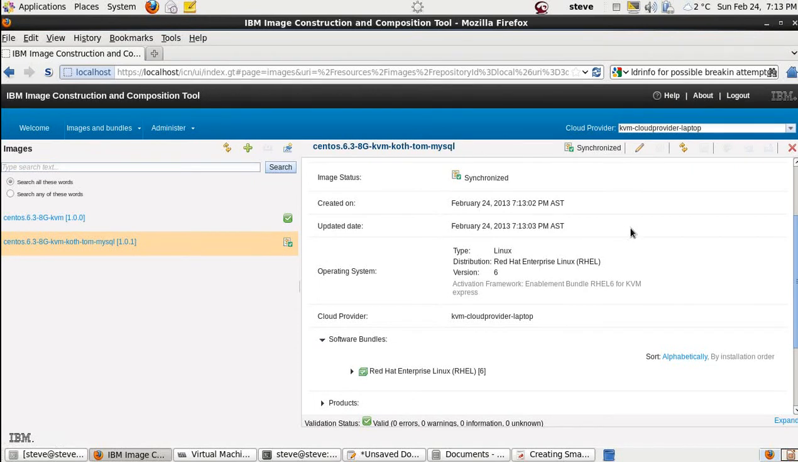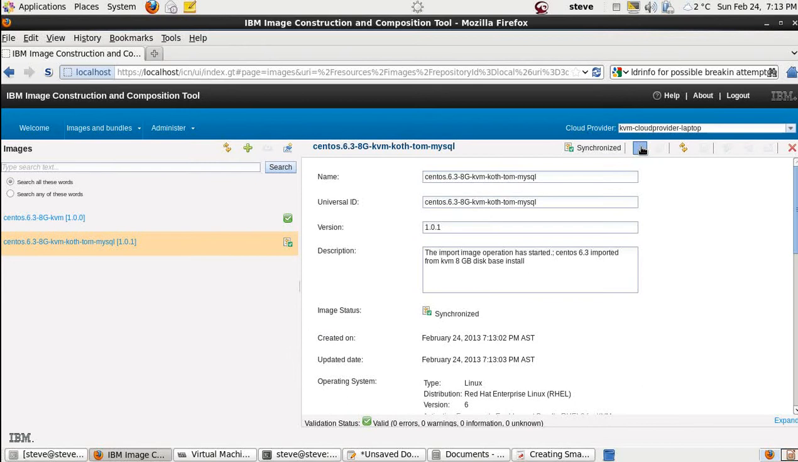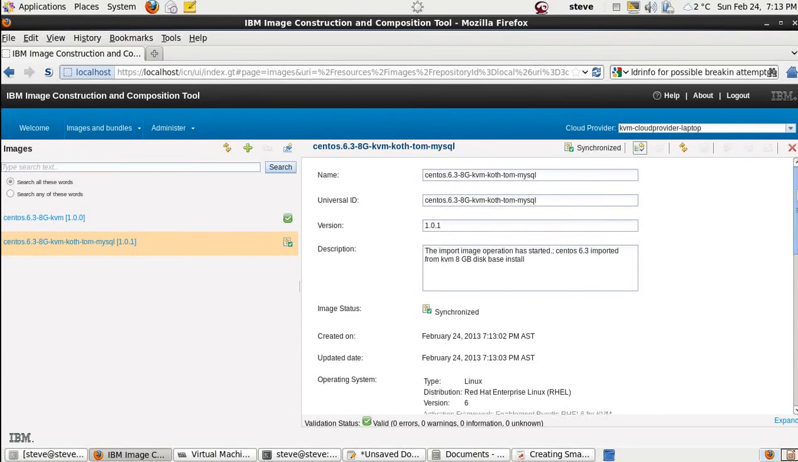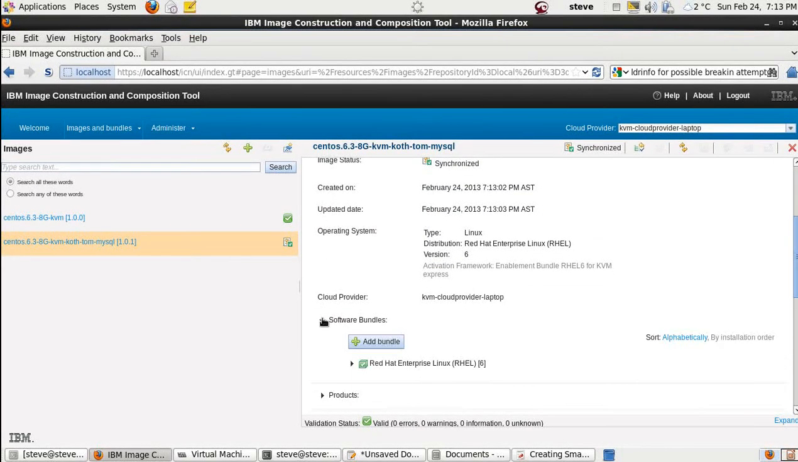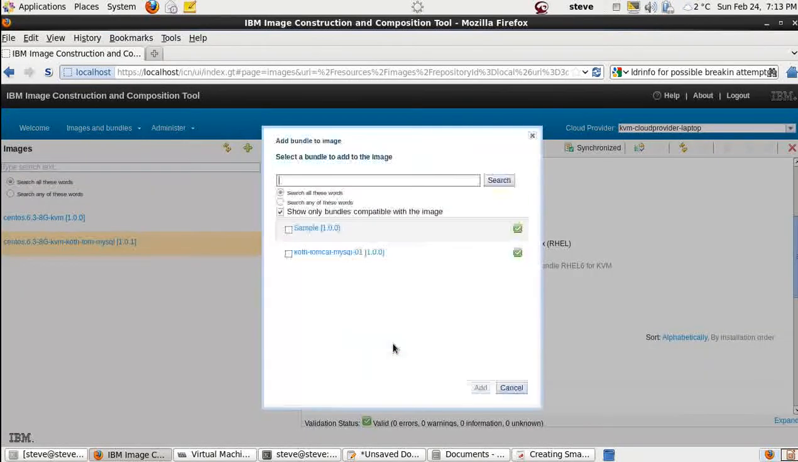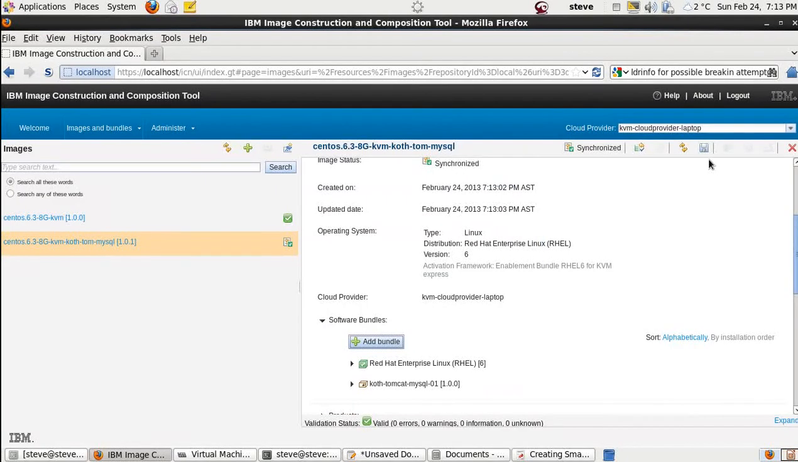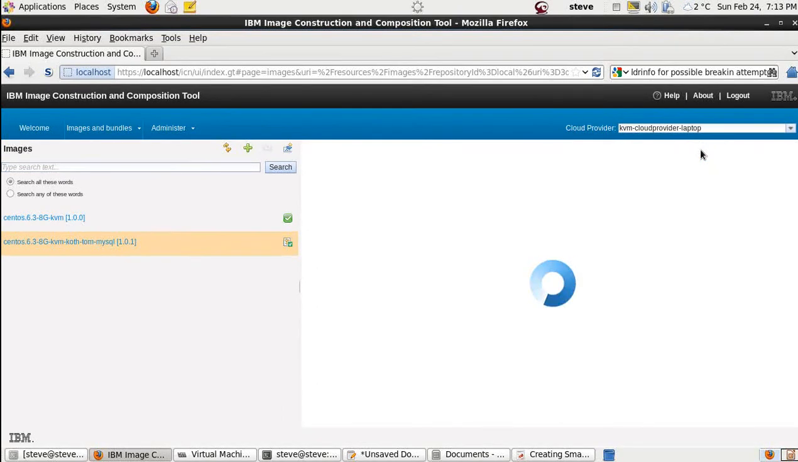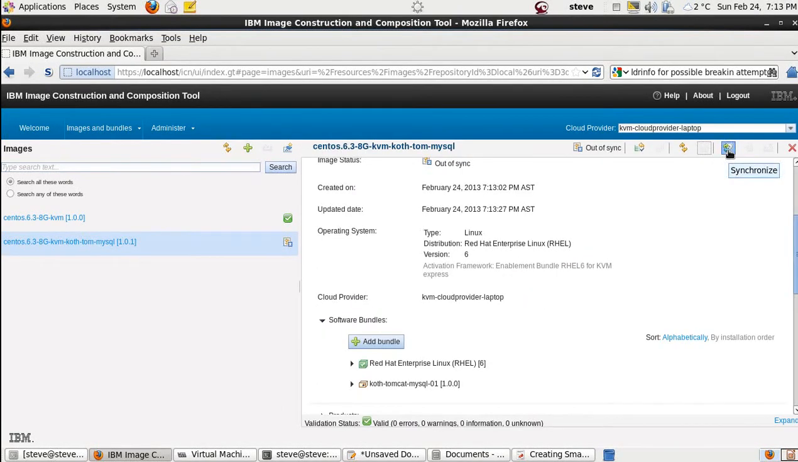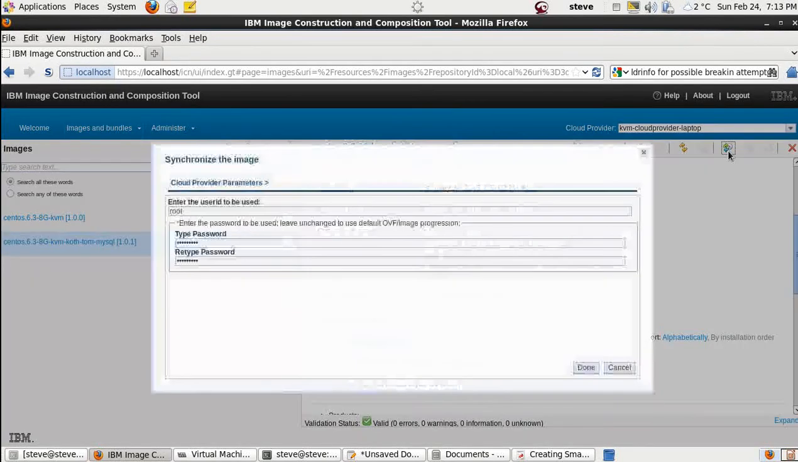Okay, now that the VM image is extended, we can put it in edit mode by clicking on the pencil at the top. Then we scroll down to the software bundle section and we select our bundle to add. And we just click add. We save our changes. And now we see that it's out of sync. The synchronize button is now highlighted so that we can click on it. So we just click on synchronize.